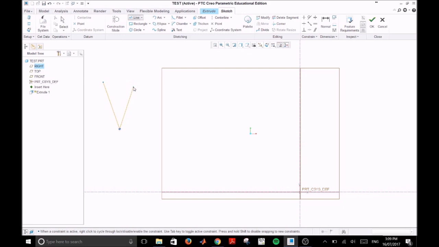Once again, we notice Creo often adds these constraints. It tries to be clever and guess what we're doing. Sometimes these snap constraints can be helpful, other times they can be a bit annoying. But we can just keep drawing. You notice it's defaulting to horizontal and vertical constraints. Middle click to complete.